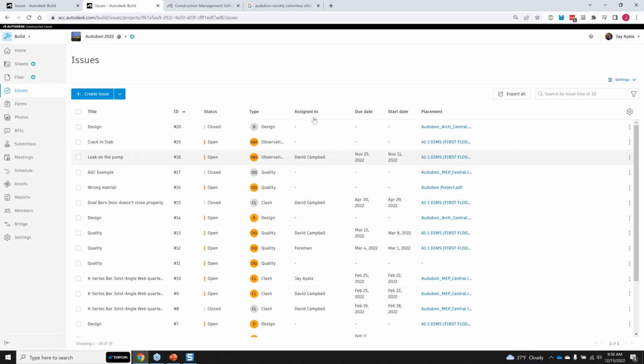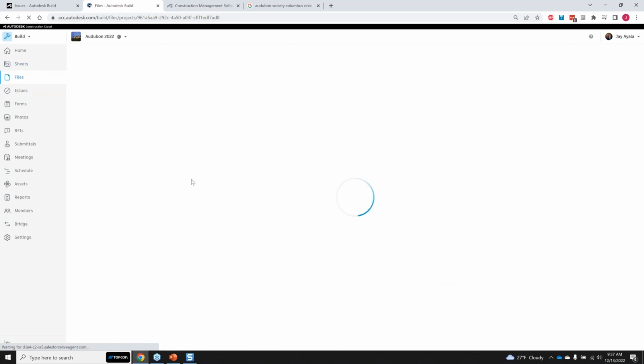There's a few nuances in there as well, but creating an issue is just like a markup. If you're in a floor plan, or better yet, in a 3D view, you can do one of those. Let me do one of those. I don't think I've done any of those in a 3D view.